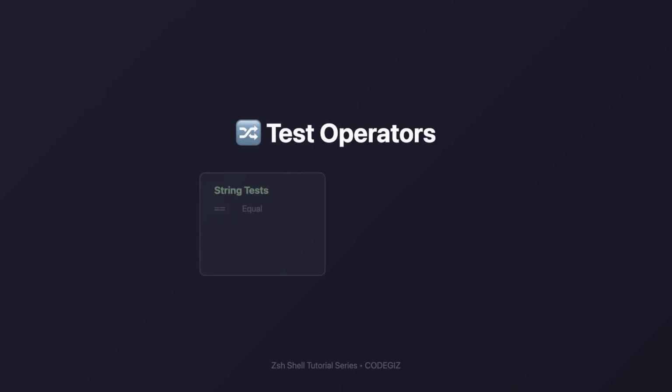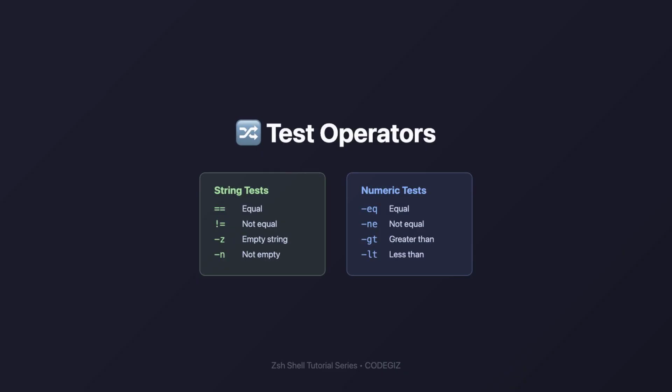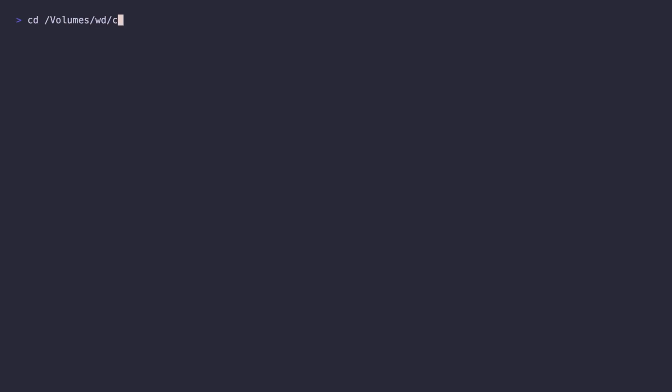Tests compare strings and numbers. -n checks for non-empty strings. Numeric tests use -gt and -lt. -z checks for an empty string. Let us test strings and numbers.